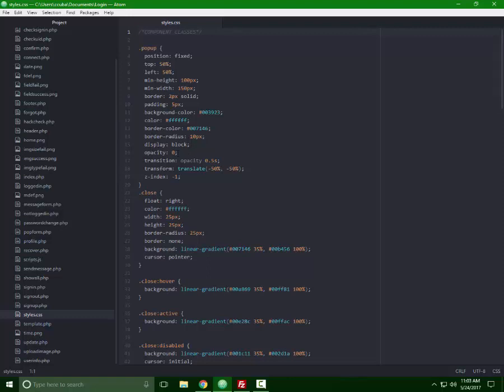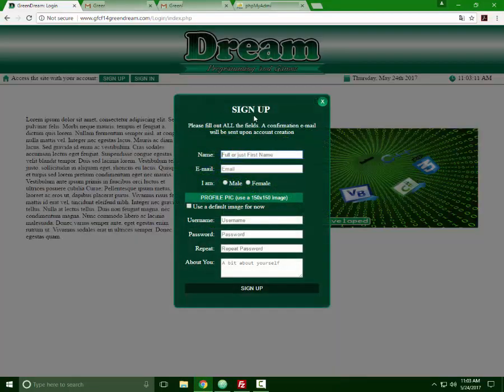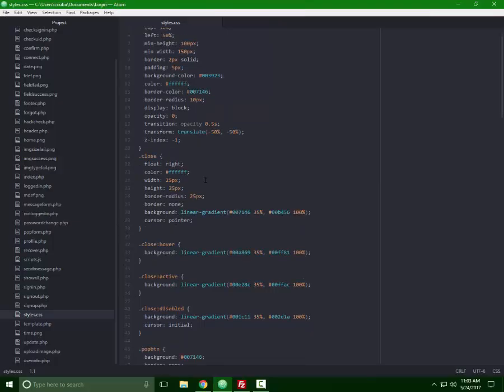The opacity is 0 right now, but as it gets enabled, it becomes a 1. And a transition opacity of half a second, which is why you see that when it gets enabled, it fades in neatly. Then there is the close button, the little X that you see. It floats to the right. It gives a color. It has a width and height and a border radius of 25 so that we can make it a circle. There is no border so it doesn't look too artificial. A background gradient and a cursor pointer so that it kind of prompts the user to click it.